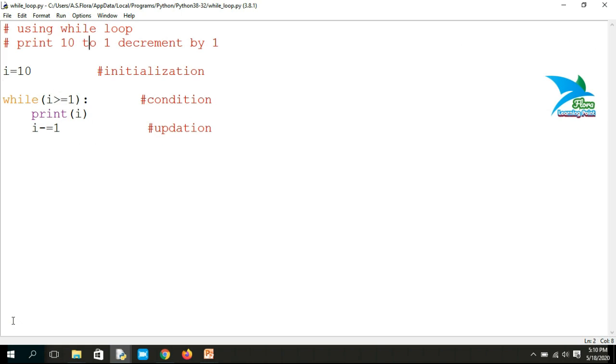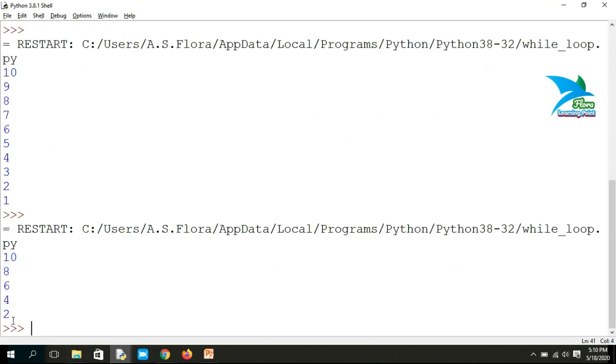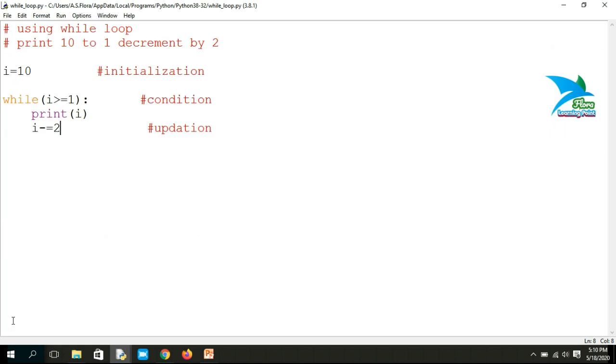So if you want to change the decrement amount according to your wish, you can also specify it. If you want to decrement the loop variable by 2, then you have to specify I minus equals to 2.